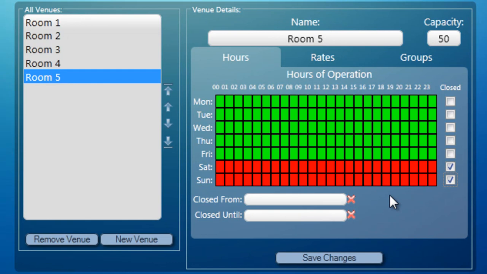If then, for example, on Monday, room 5 is available from 9 till 5, we can left click on each of these squares to close the venue up until 9 AM in the morning. We'll leave these ones green, and then from 5 onwards we'll left click and turn them red. So on Mondays room 5 is only available between 9 and 5.